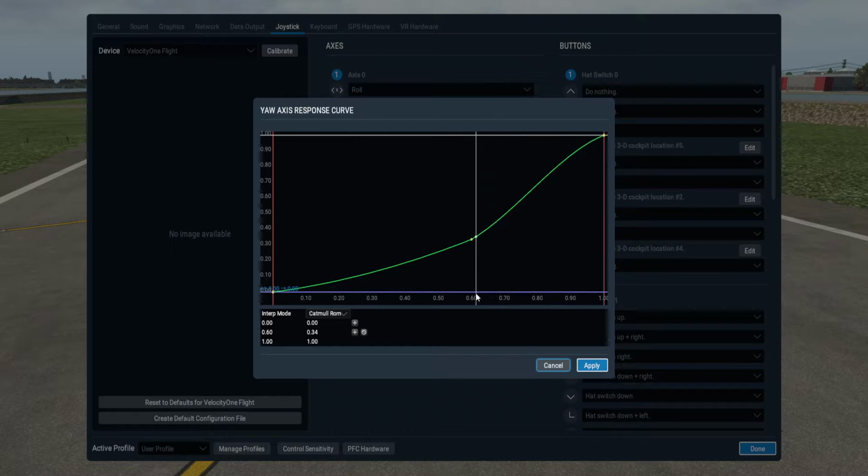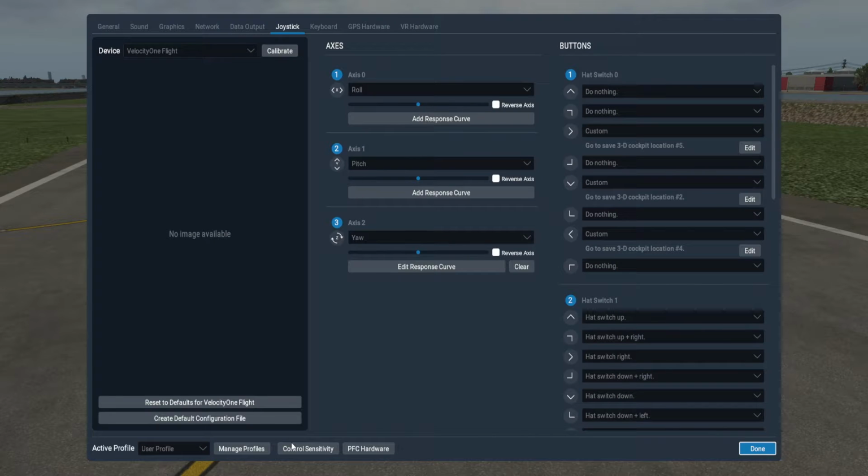I've got this over to .60 here on the bottom line. And I believe it's about the same as it was by default here between .30 and .40. Leave that there for you in case you want to copy that. Your triggers may be a bit sensitive too. So there you go.